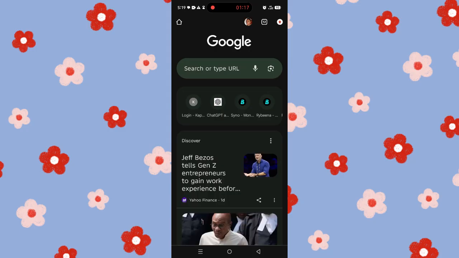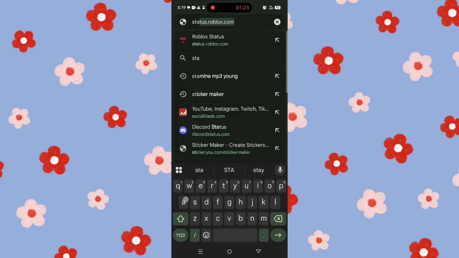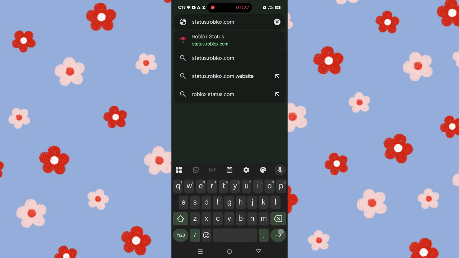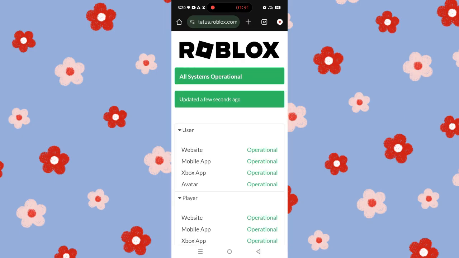So we're on Chrome right here, and then you want to type in status.roblox.com. It is super simple. What this basically does is tell you whether the systems used on Roblox are functioning, that is, operational, or if something is wrong. If there's an issue, you're going to see it right here.